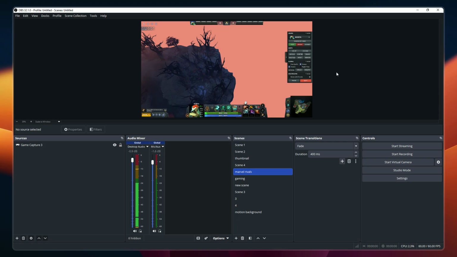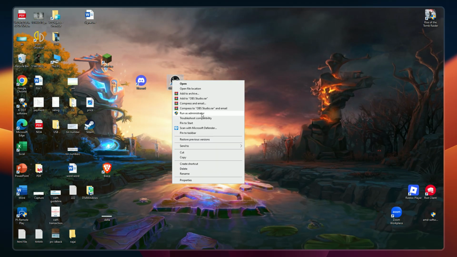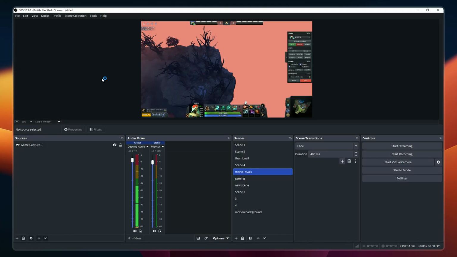In case you experience a black screen issue at any point, don't worry. Simply close the OBS application completely. Then, right-click on your OBS app again and select Run as Administrator. Remember, running as administrator is essential to prevent black screen problems. After relaunching, you'll need to recreate a new source following the same steps we just covered.